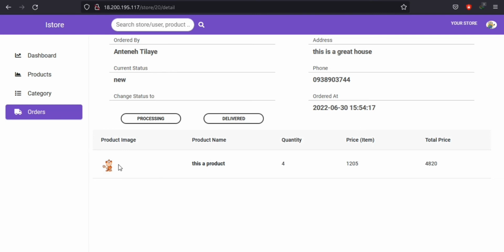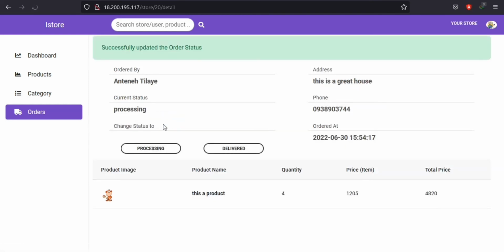If you have more than one product, it will show up here. Since we only have one product here, it will show this product, right? So I can change the status, for example, to processing. So the current status will be processing, and then I can do delivered. At the end I can change it to delivered, right?